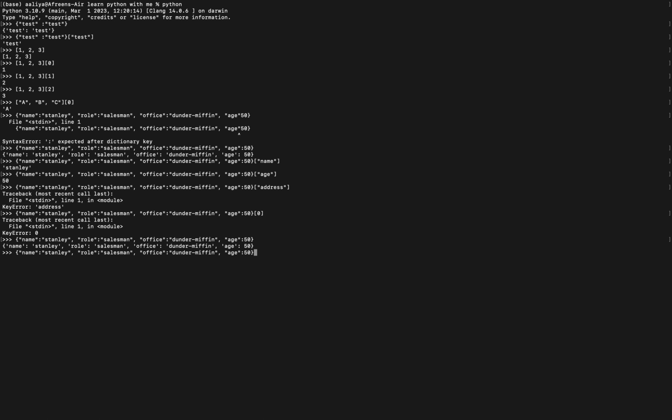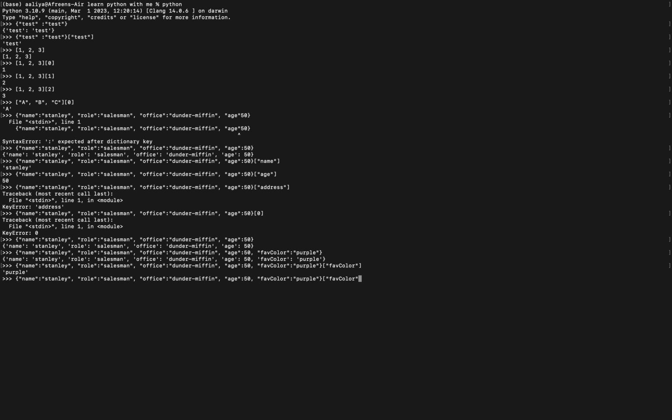Okay, so what if we want to add more values? What else can we add? Let's say favorite color, and we say the favorite color of this particular employee is purple. And then we can try to access it. So fave color prints out purple. So what if this particular employee has two favorite colors? Let's try to do that. We have one favorite color to be purple. Let's add another favorite color and let's call it blue.